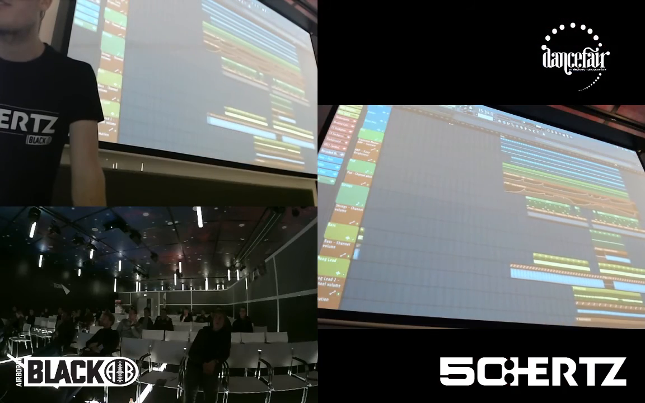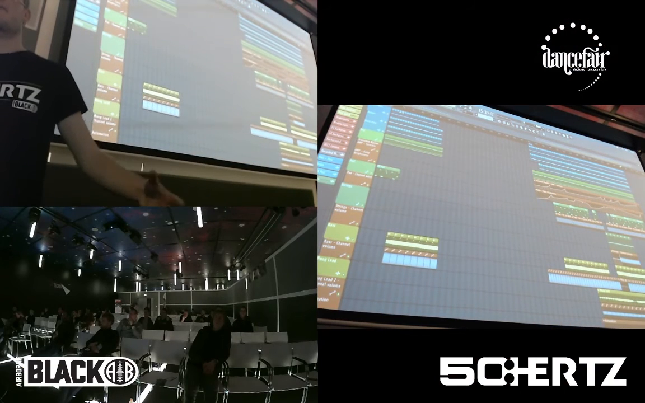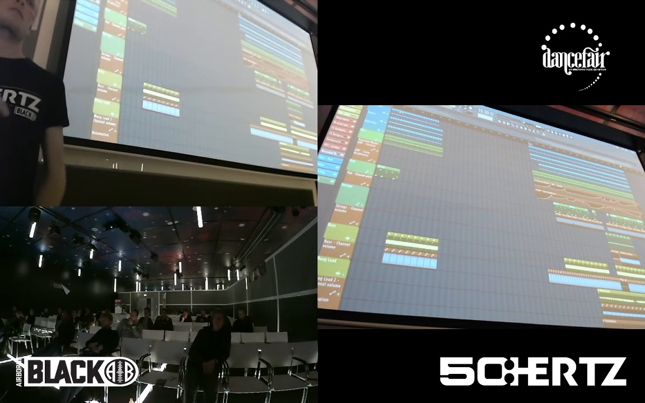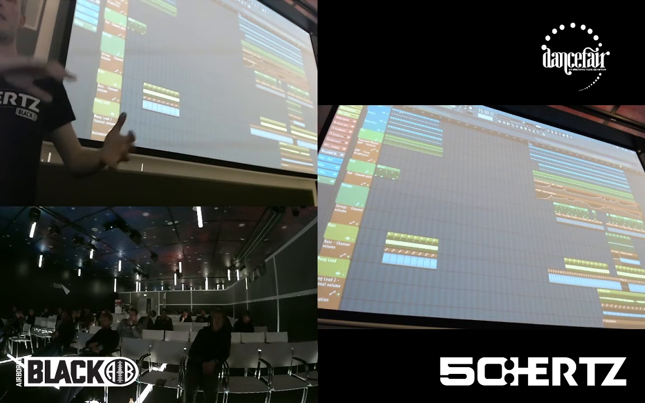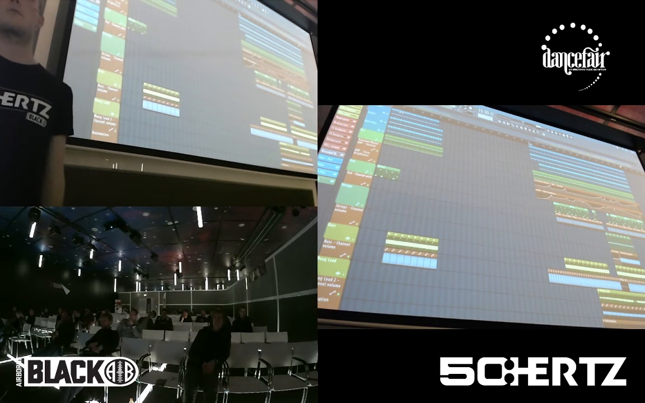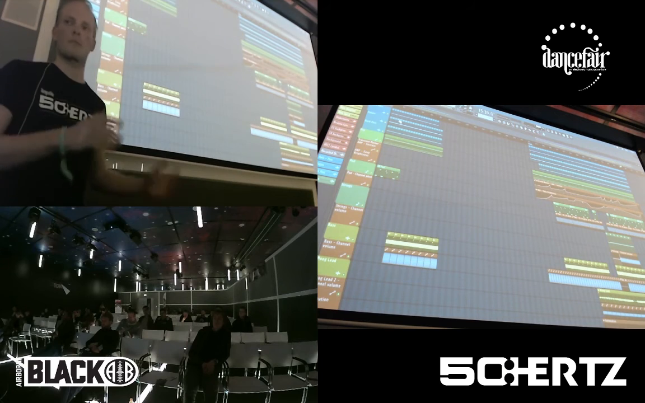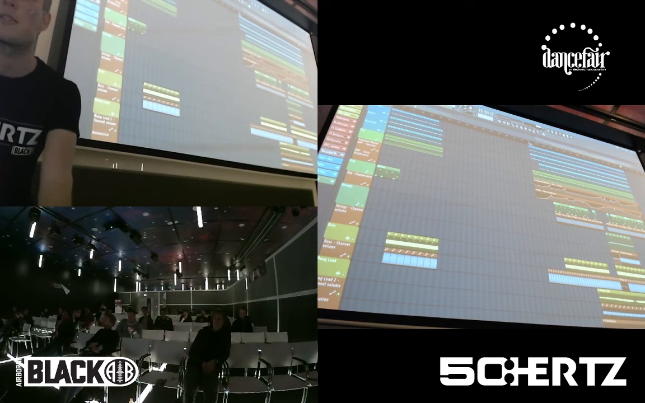So this is a short way of creating the track from the beginning with the first 8 bars and then just laying it out as an arrangement as a whole. And remember that you can use the automations as creative as you want. So if you see a knob which could be interesting, just create an automation clip and use it.